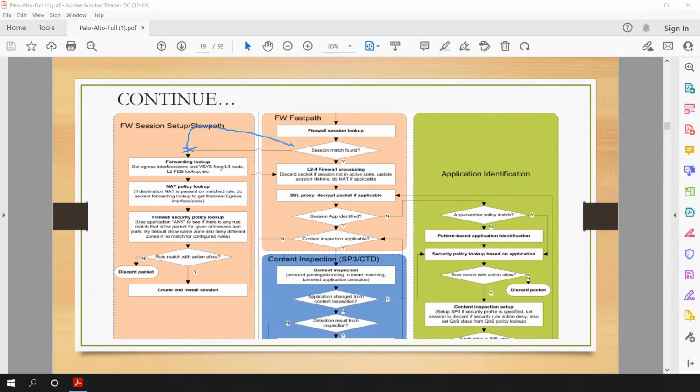And if there is anything missed, for example, if it is not able to know what would be the egress interface or what would be the destination zone, or if there is an unknown destination, which the firewall doesn't know how to route that packet to, then it is going to drop that packet, okay?